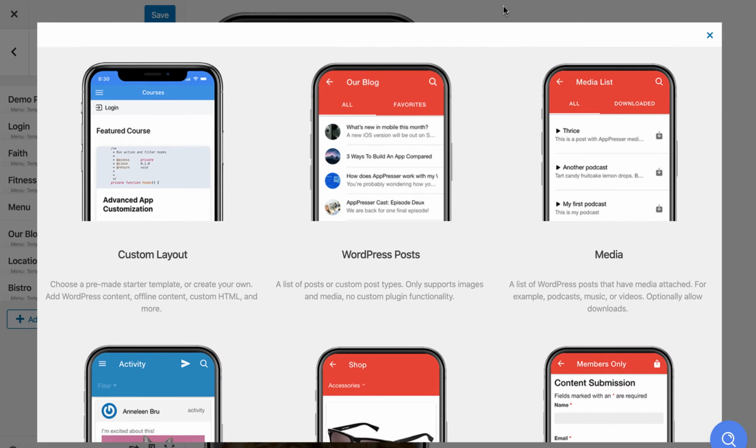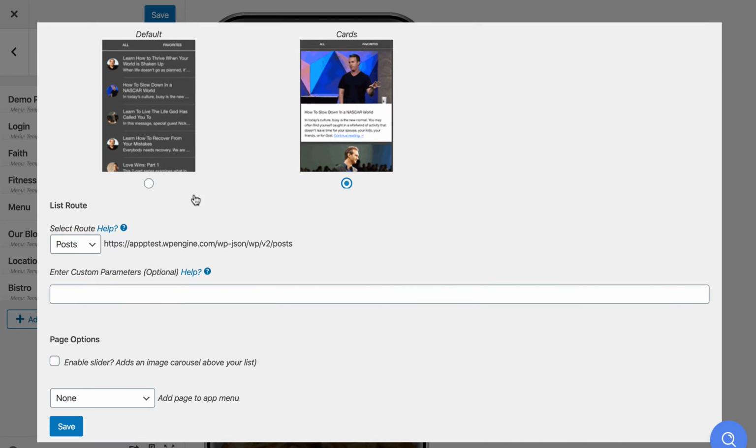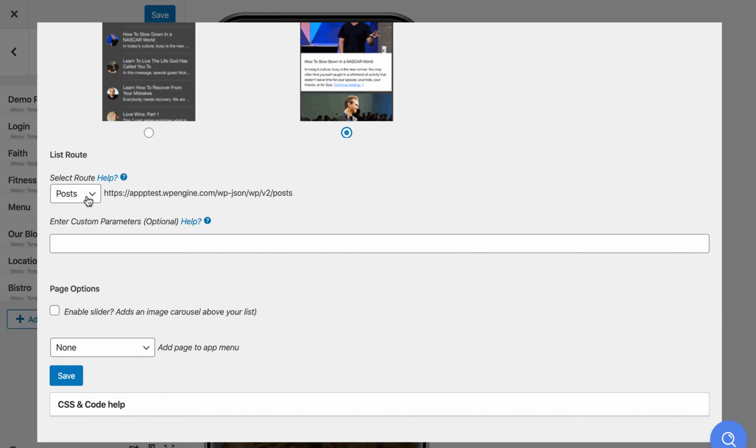If you just want to display WordPress posts, the easiest way to get started is by clicking on the WordPress posts here. Give your page a title. Choose the way you want it to display. The default list is more compact. The cards layout is going to be a little bit more expanded, but it's a nice layout. And then you can choose the route that you want. It's pre-filled to just display posts from your site, from your WP API. You can display custom post types, but it does require some extra setup because those are not registered in the API by default. So check out our documentation for help on that.